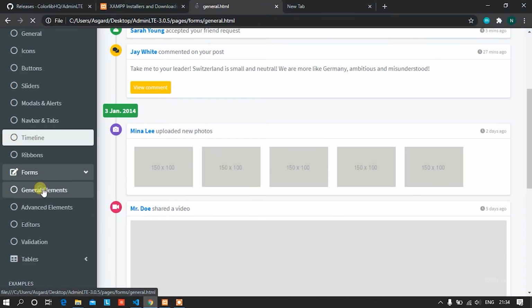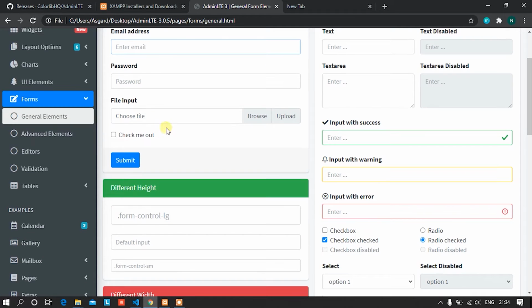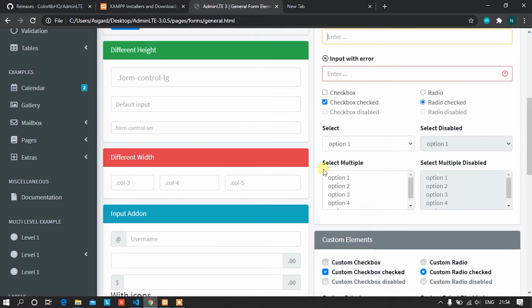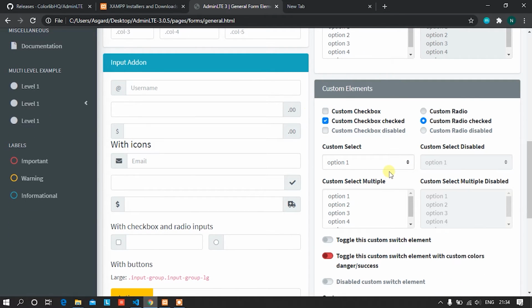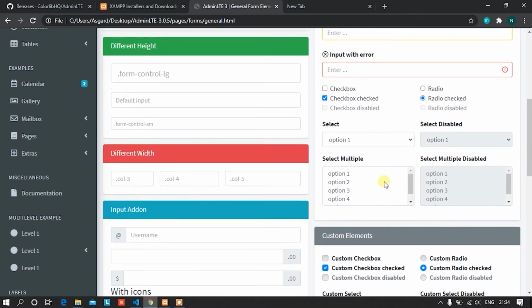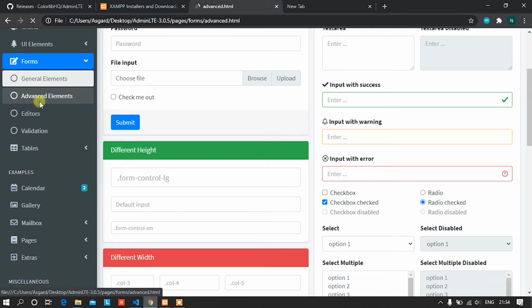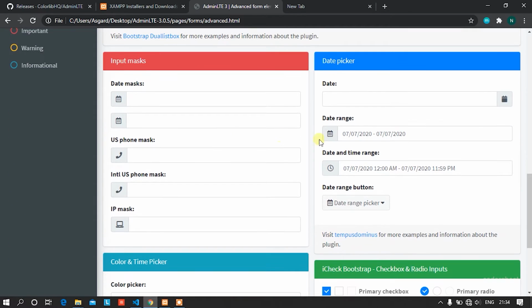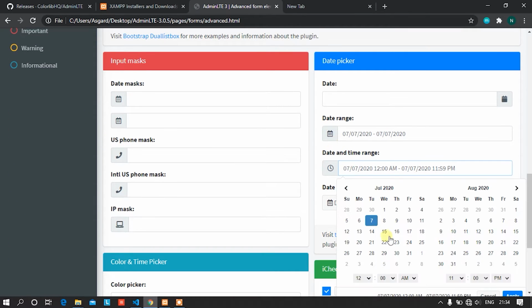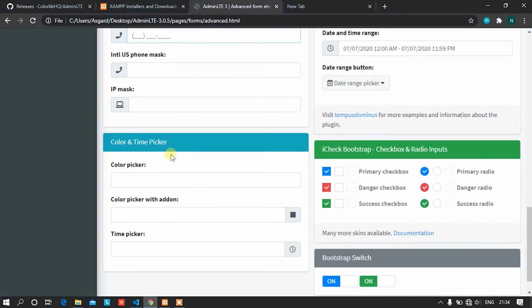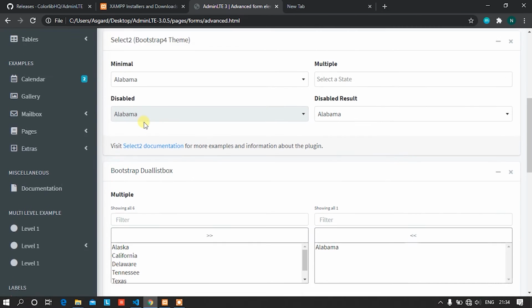So yeah, these are general form elements: the text box, the text area box, input with warning, input with error, checkbox, multiple dropdowns, etc. As you can see, radio buttons, checkboxes, toggle buttons, range, all these things are available. And we also have some of the advanced form elements like date, that are all very interactive, time and date, like phone number, etc. Yeah, so we have a lot of options in here.